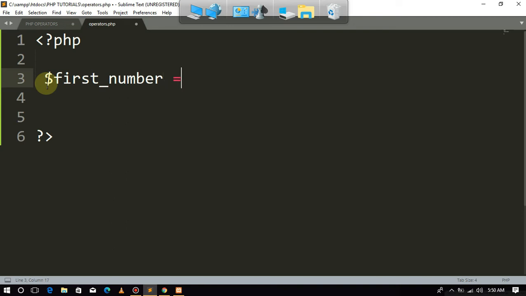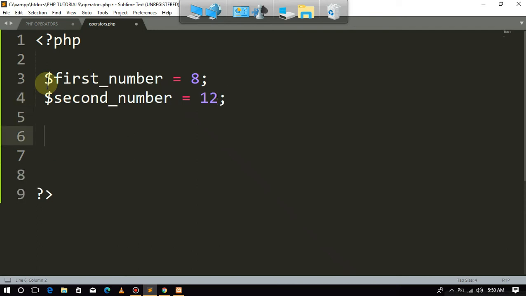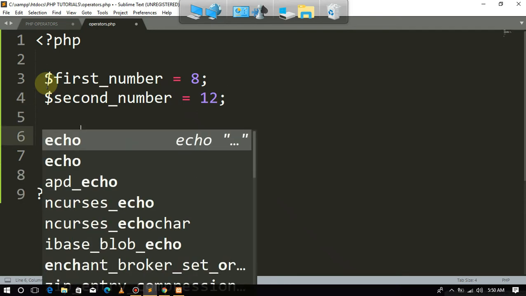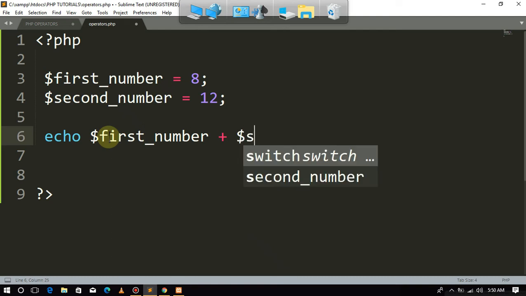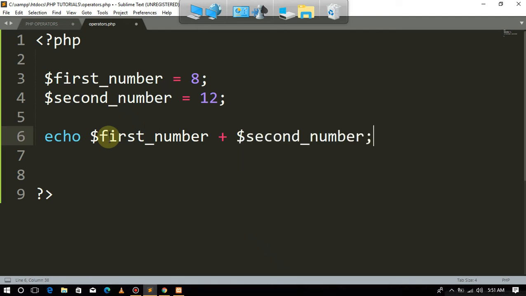Then let's assign a value, let's say 8 to it, and let's create another variable called second number, and assign another value, let's say 12 to it. So we can say echo first number plus second number, just like this.